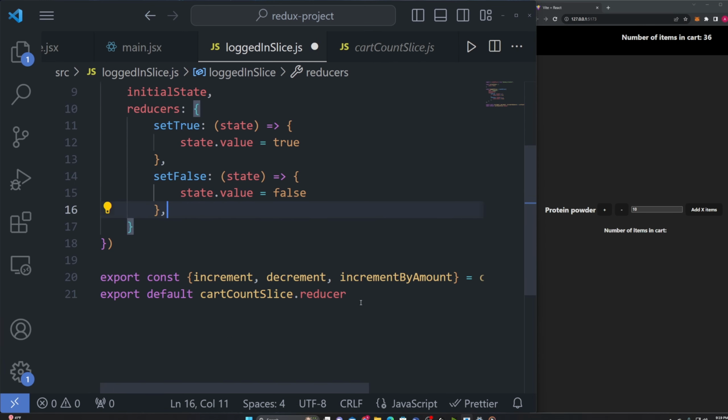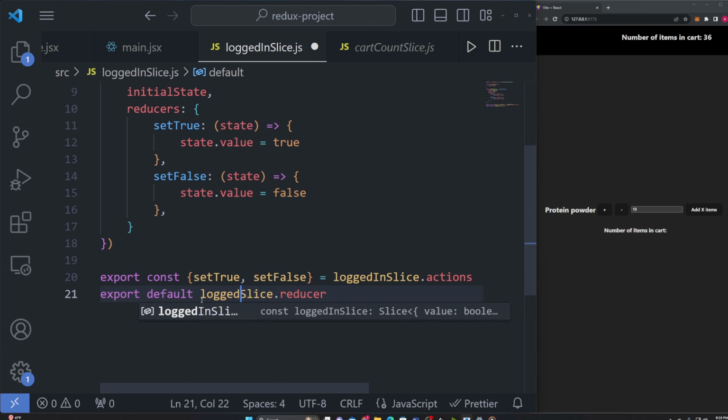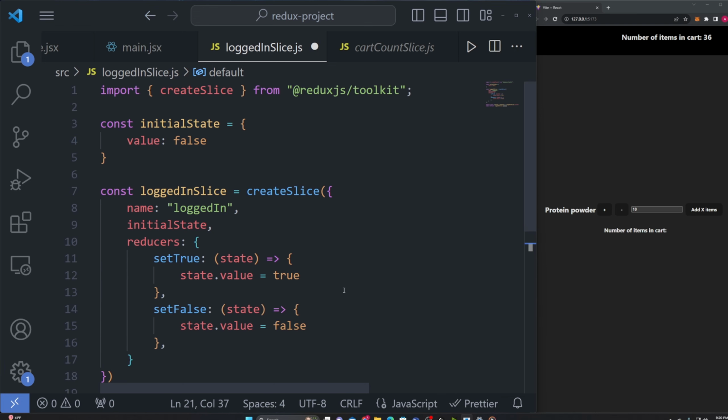And then we would need to update the names of our exports. So for our two actions, we have set true and we also have set false. And then we want to update the name here. So we say loggedInSlice.actions. And then for our export default reducer, we want to make sure it matches the name as well. So we'll say loggedInSlice.reducer like this. Now we have just created a slice that is completely unique to this logged in piece of state.